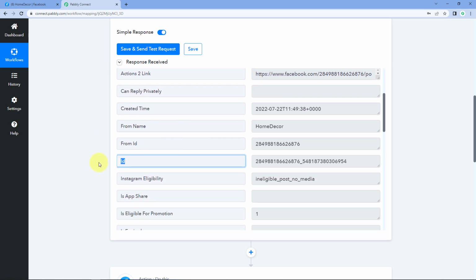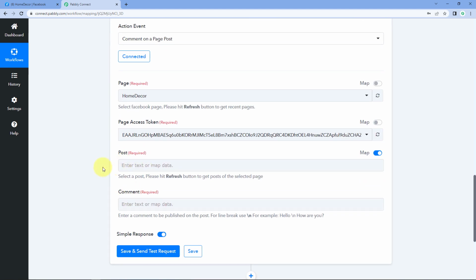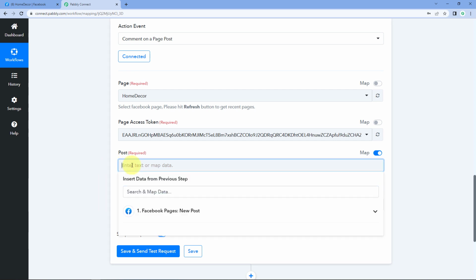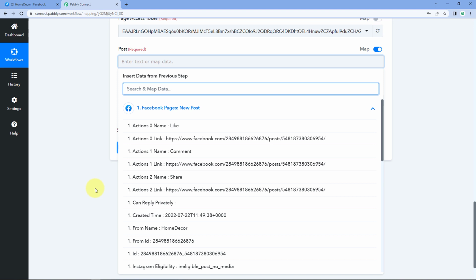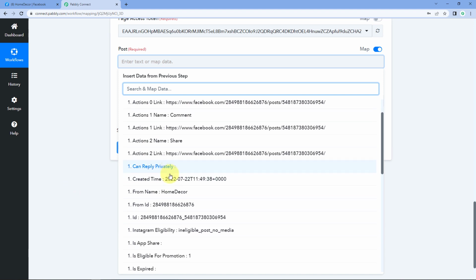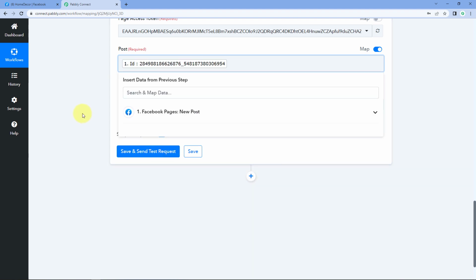So here in the trigger window response, we have the response of the ID of this very same post. We have to map this very same ID over here in this field. The process of mapping, guys, is very simple. Simply click on this field, and from the drop down below, we can see all the responses we have received from the Facebook page of sharing a new post over here in Pabbly Connect. Out of all these responses, select the response of ID and share it.